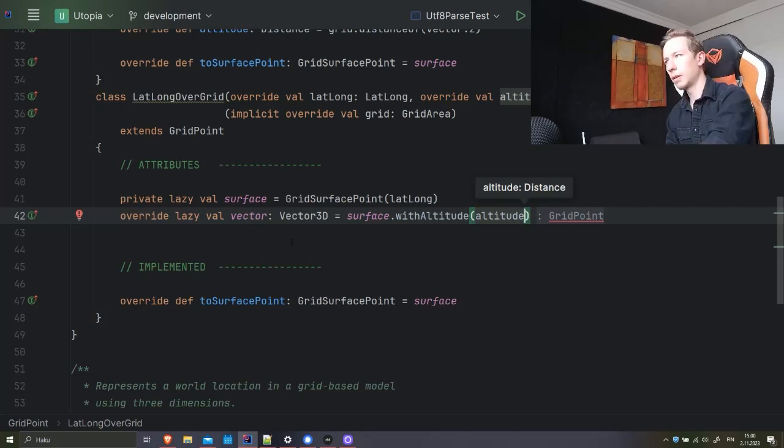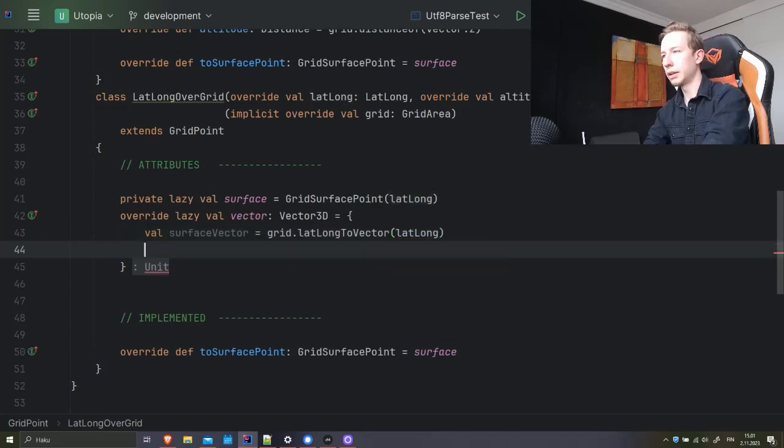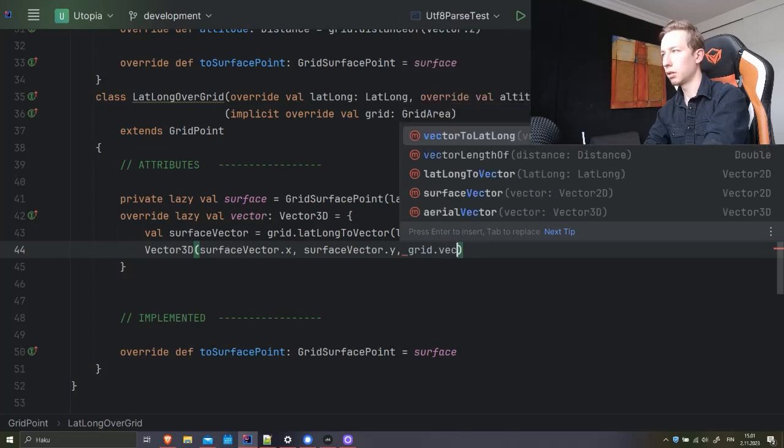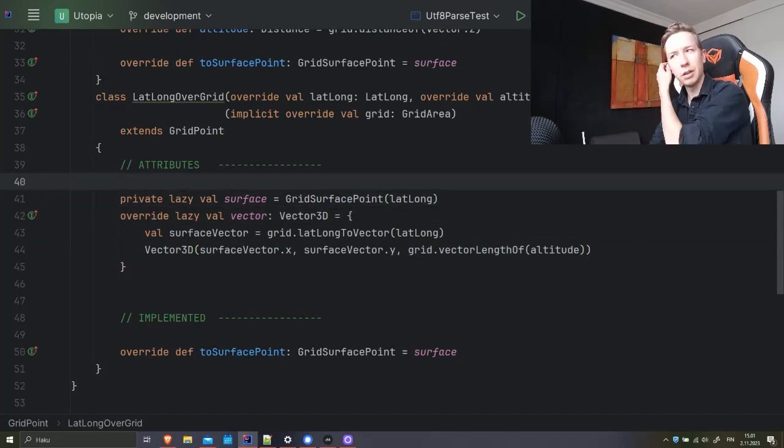No, let's not do it like that. Let's convert to surface vector plus create that long vector, and then add the vector tree. This is kind of, again, we're repeating ourselves, so we're not the best. And then length of altitude, but maybe this will work.